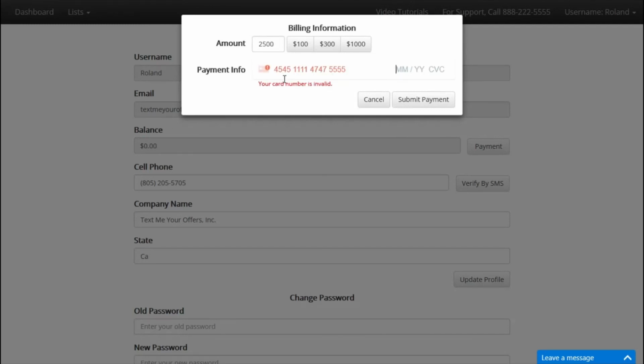And then obviously the expiration date and the CVC code. And then it'll ask you for a zip code. Then you click submit payment and you're good to go.